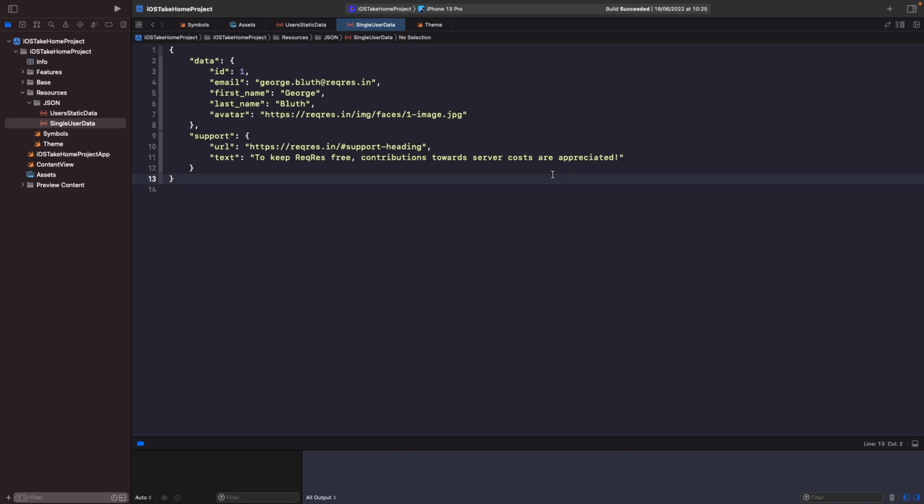Cool. Now you may be wondering about the create endpoint. Well, this is where we send a request to create a user, so that's us sending data. We're not actually receiving data, so we don't need a static JSON file to handle that screen specifically. We only need these two files for the two screens where we're going to build the UI based off a response.